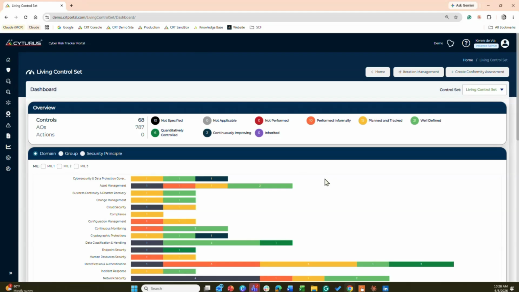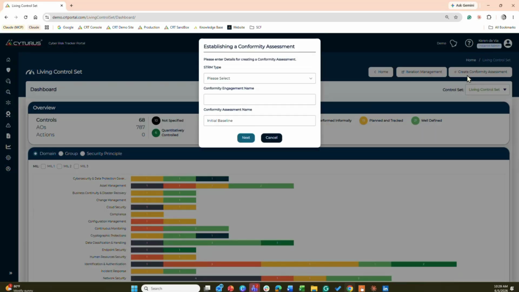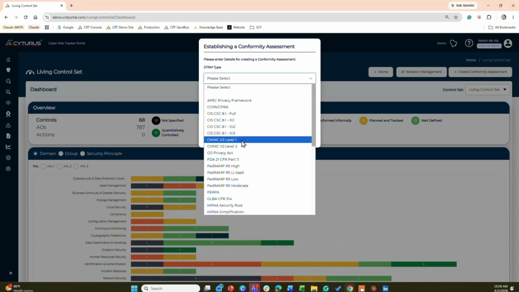We have established here a living control set based on a very basic approach, just the really dental cleanup, as we like to say: controls that every organization should have in place. The second thing we're going to do is press on create conformity, where we're going to start with a conformity analysis. We're going to select the new requirements that came across. CMMC is the thing that everyone's talking about, and we're also the designated tool for CMMC.